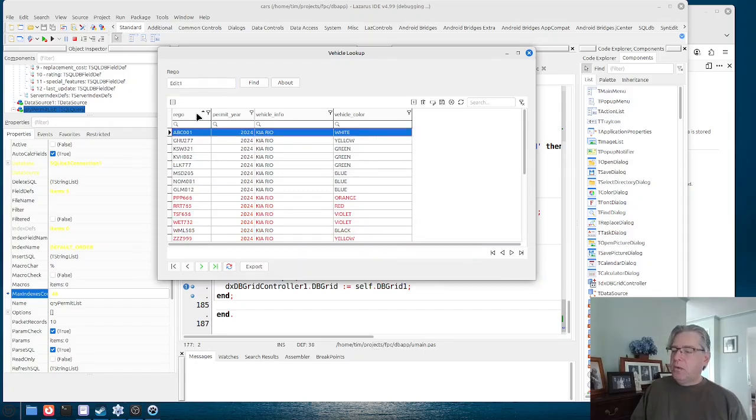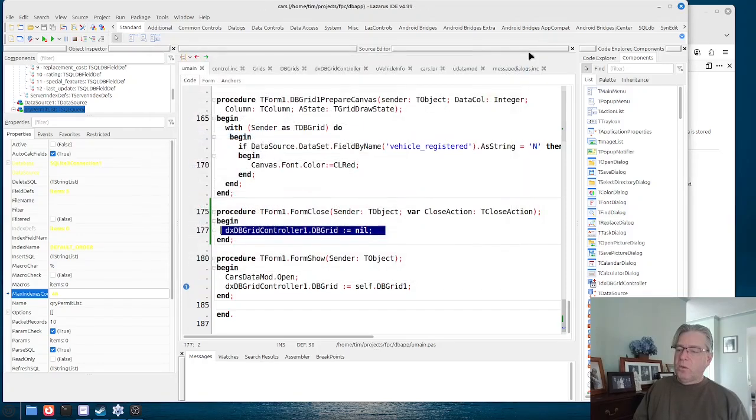But now we can click on this to our heart's content, and we can see the column is sorted. And now when we quit the program, we don't get any error like we were before. So, hey, I'm happy as I can be.